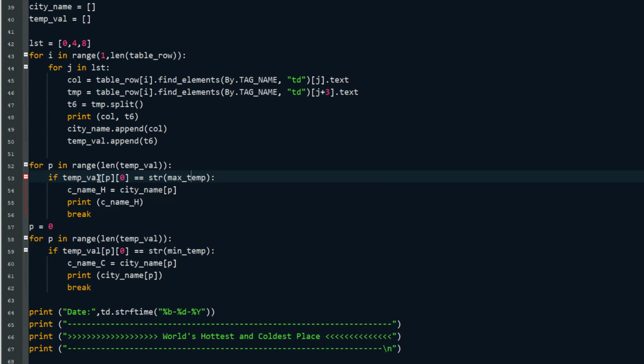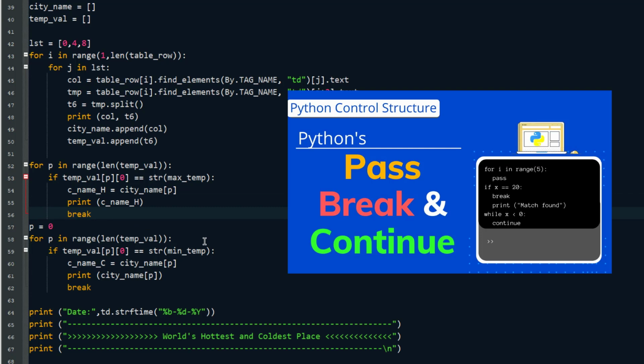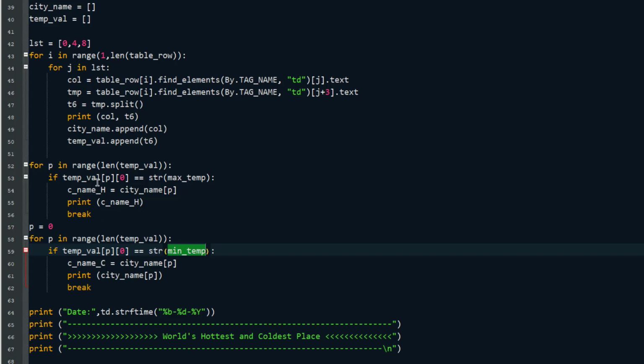So using this algorithm, I found the index of the place. I have this max temperature, I convert it into a string so that I can find the same string in this temperature list. Once the value is found, I know the index of this value, and at the same index I can find the city name, because these are synchronous data, and synchronous means the data is aligned. So I can get the name of the city. I hope you got it. And once the city name is found, just break the loop. I don't want to run throughout the list because it's an unnecessary waste of time. The same thing I did for the minimum temperature also, and I found out the city name.